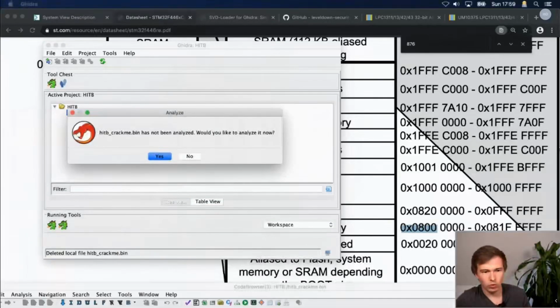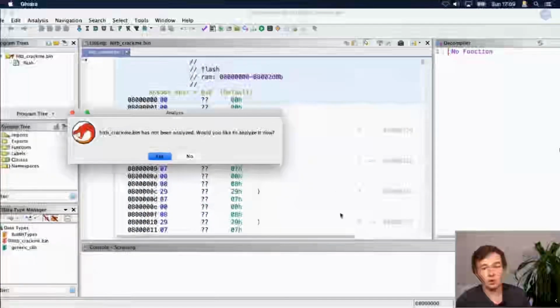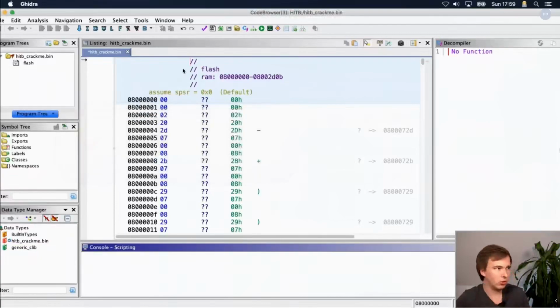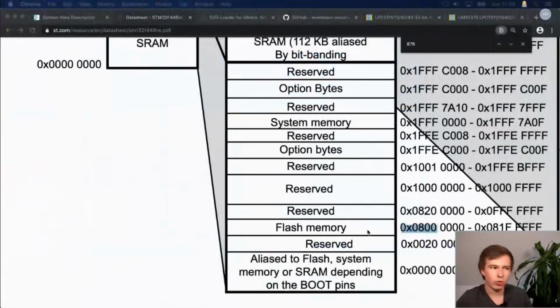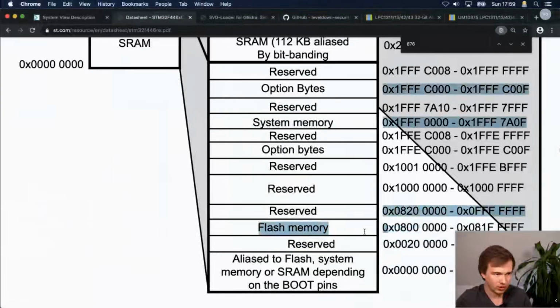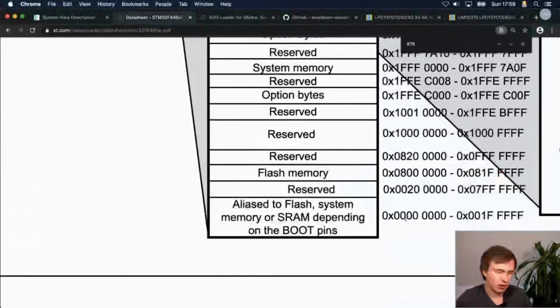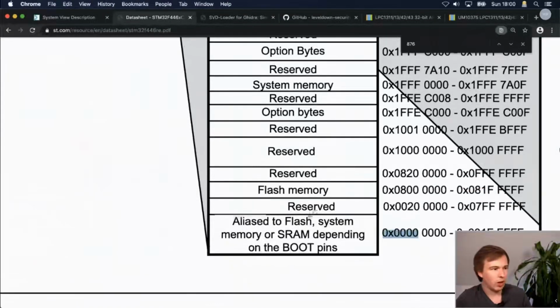Now, Ghidra will ask you whether you want to analyze this file. Now, we absolutely do not want to analyze this file yet, because we first want to finish setting up Ghidra to know about the processor we are using. And so we hit no right here. And then we go back to the datasheet of our processor, and we can see that the flash memory is at hex 0800. Our RAM is at hex 2000. But we also see that at hex 0000, these addresses will be mapped either to flash, system memory, or SRAM.